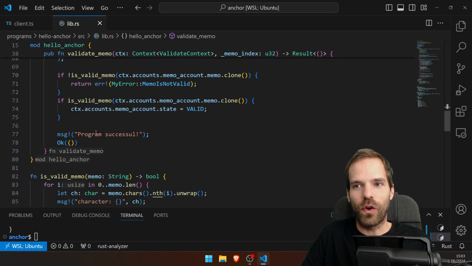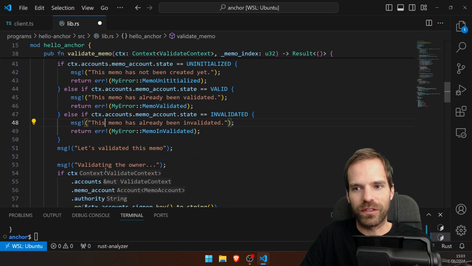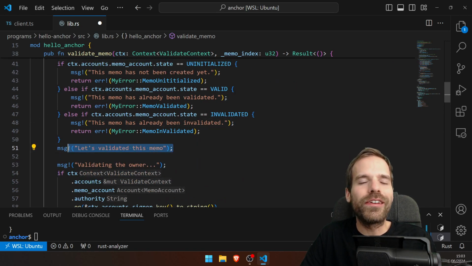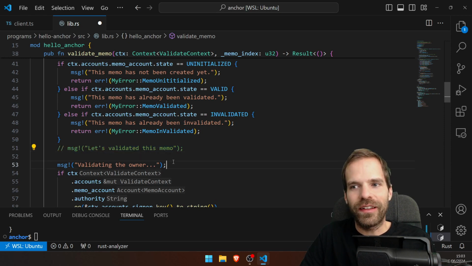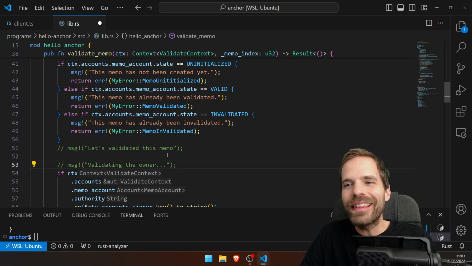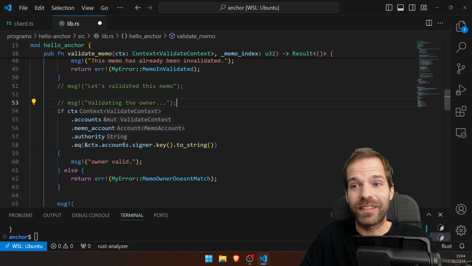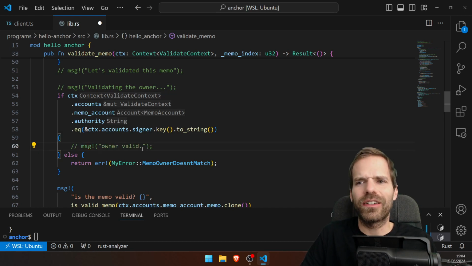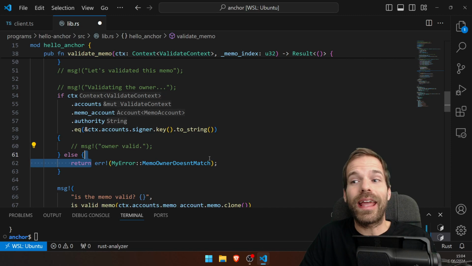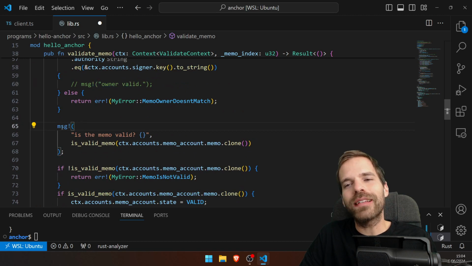The second instruction also still logs the program successful and program started and all this useless crap. Like those messages are really not necessary, are they? Let's validate this memo, let's validate the owner. Like why do you have that in the code? You don't need that. Because if the program goes through, it goes through. It's great for debugging, yes, but for production, get rid of your messages. Like owner valid. Yeah, great. If it's not valid, we get the error anyway. Again, great for debugging, but I mean, some things you want to log.